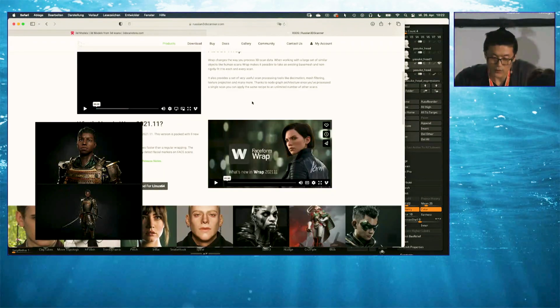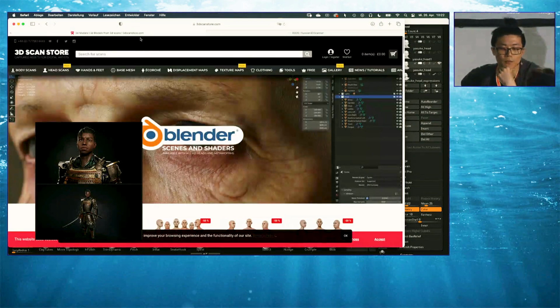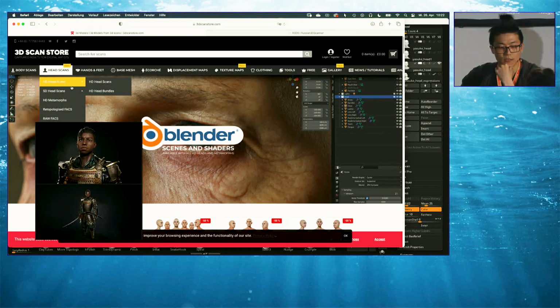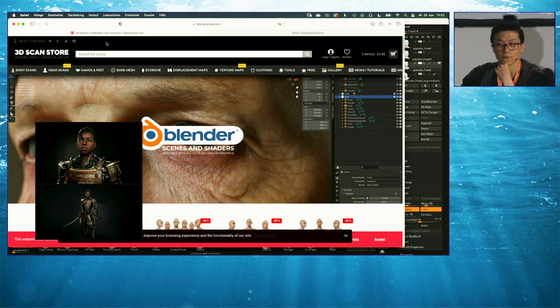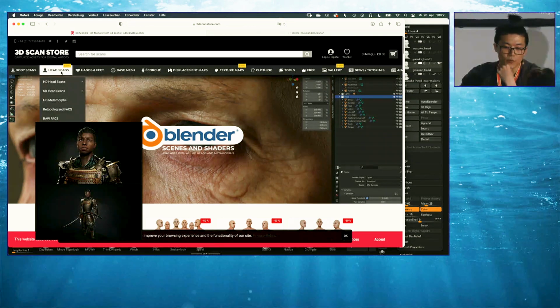We are going to visit the webpage of 3D Scan Store. I don't know if this is some kind of advertisement that I'm doing for them, but I just have to demonstrate to you what it is. 3D Scan Store is a website that offers 3D scans, as the name suggests. We are going to take a look at the head scan section here.